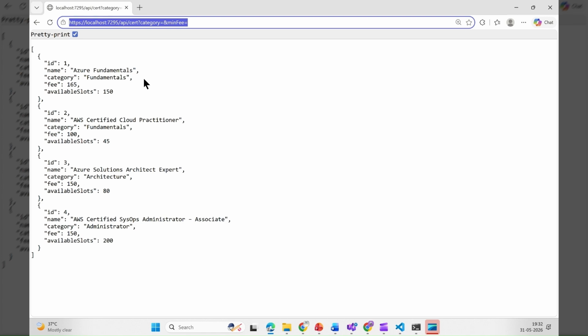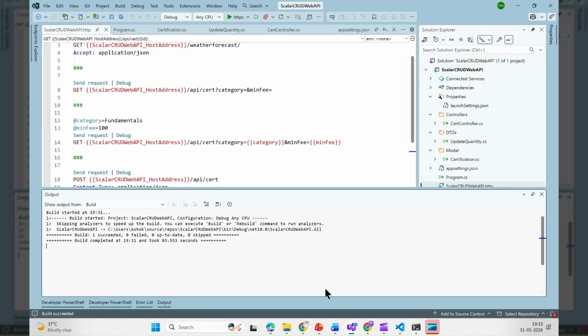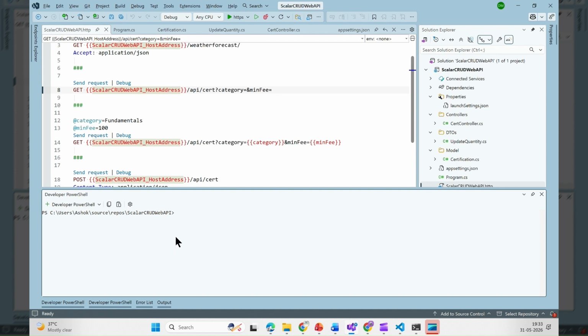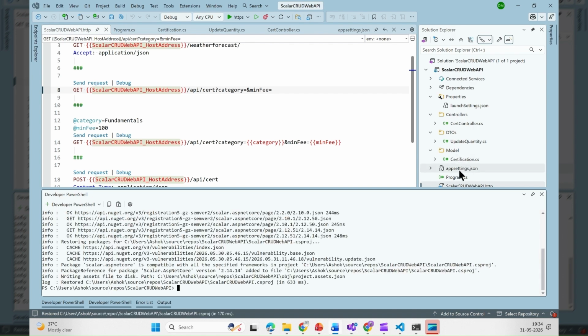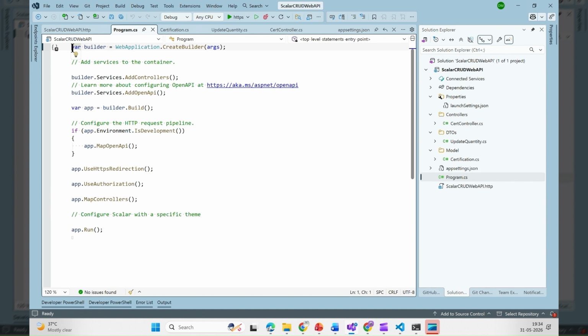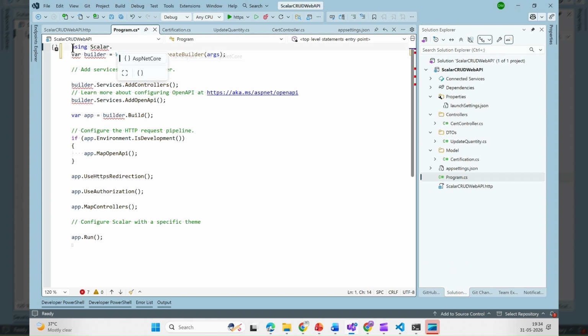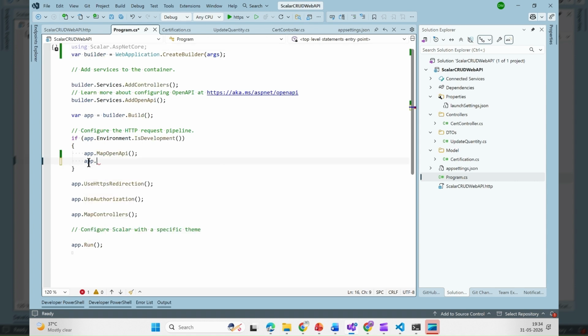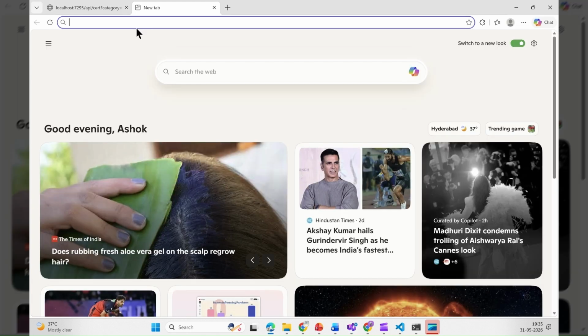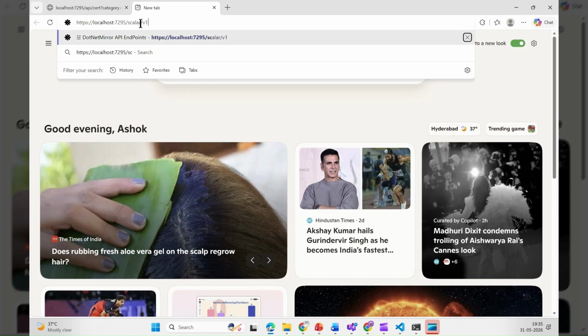To solve this, now we are going to enable Scalar. So let's go to the code and enable Scalar. Let me first add the package. Now the package is added. Let's enable Scalar. To enable Scalar, go to your Program.cs. Just say Scalar.AspNetCore. Now let's put MapScalarApiReference. Let's run the app. To browse the Scalar UI, just say /scalar/v1.